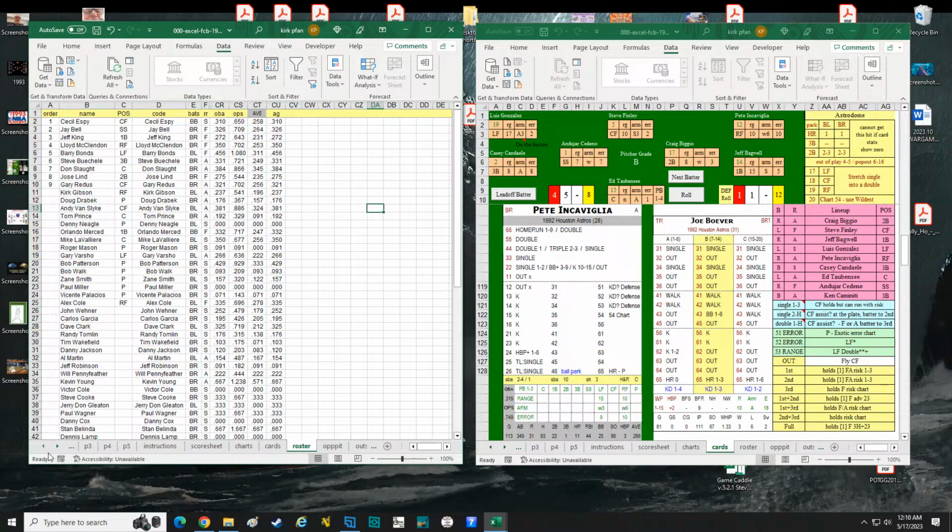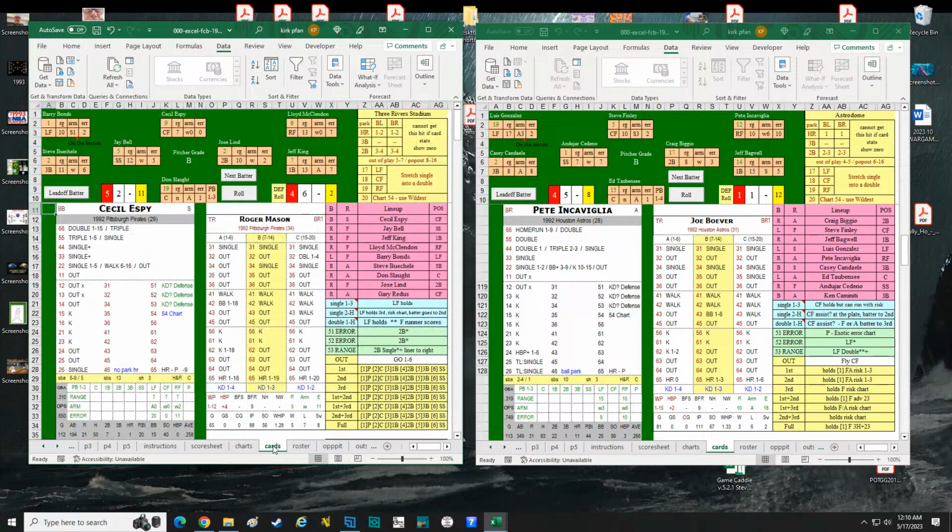All right. So runner at second now is Gibson with the big double. And so we still need a base hit though. Cecil Espy is up. Let's see what we can do here. Cecil Espy. Now we're going to roll it. Are you ready? 1, 2, 3, roll.